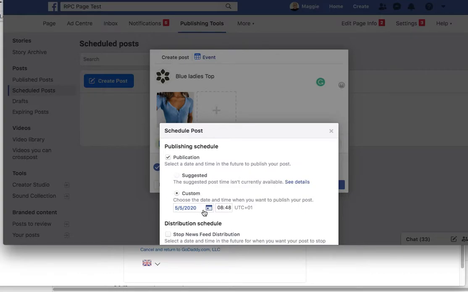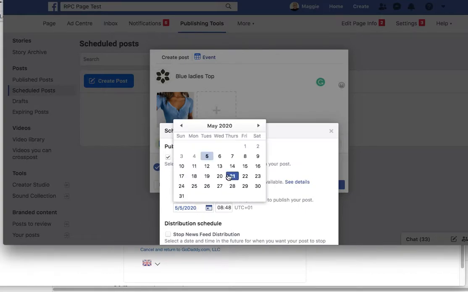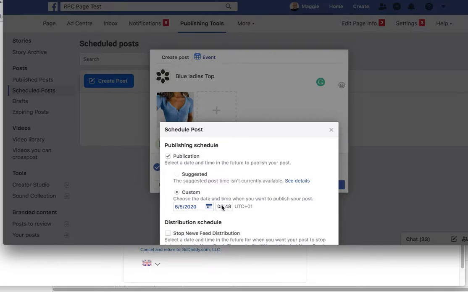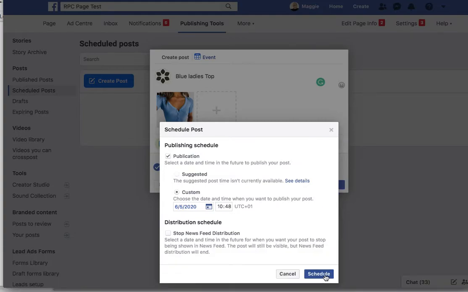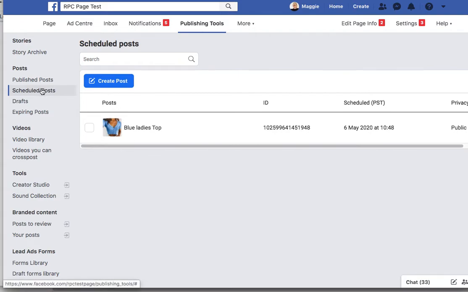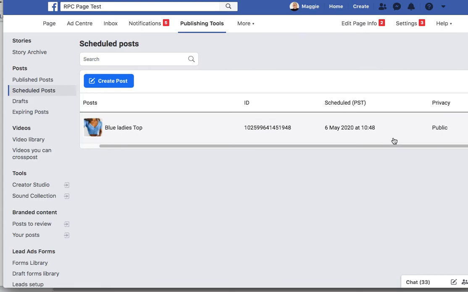So simply click a date. Let's say I want to schedule it tomorrow, so 6th of May at what time? Let's say 10:48 UTC time. Simply schedule. Now you can see this post under your scheduled posts, and you can see when it is going to be scheduled and whether it's available to public.